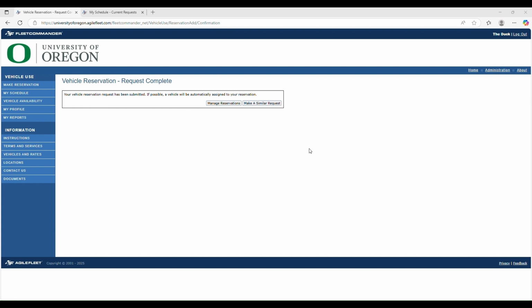Once you've submitted your request, you will receive a reservation confirmation email. This will confirm that our system has received your reservation request. Our motor pool portal automatically assigns a vehicle if available. So your request should shortly be followed by a confirmation email with vehicle information.